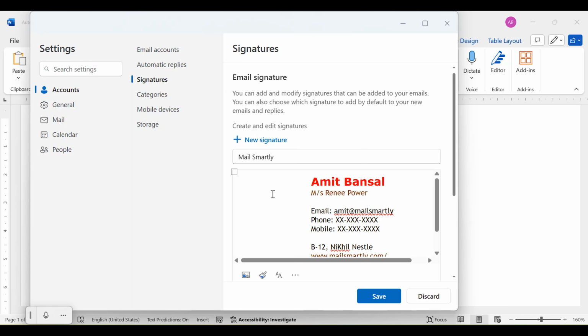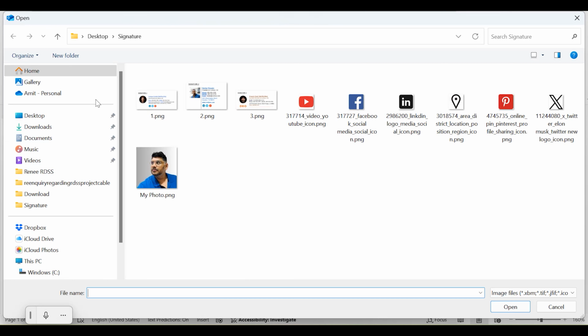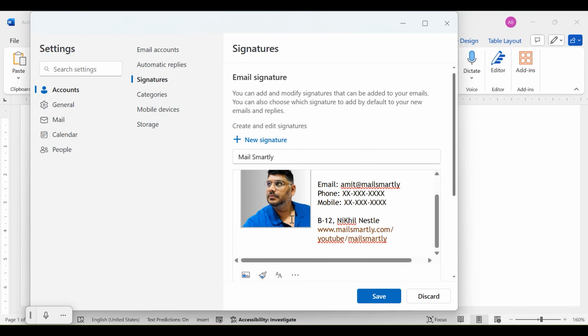Simply put your cursor over here, click on this option, insert picture inline, and you are again redirected to your system. And I have already saved all the related icons and images. So I select my image here, click open and my image is added here. Now in case of icons, I need to repeat the same. I have added 3 logos of YouTube, Facebook and LinkedIn. I can also resize them by dragging the corners like this.